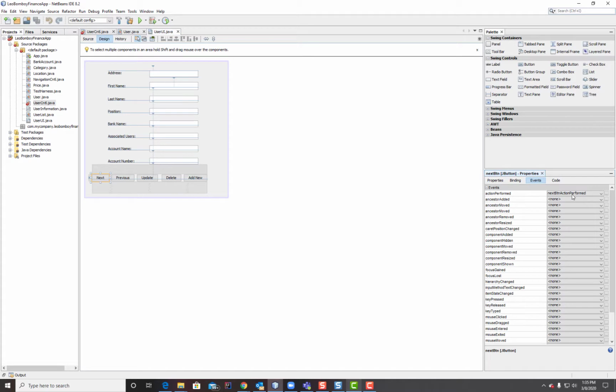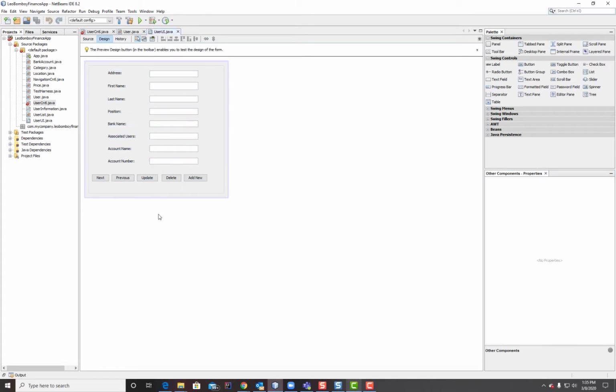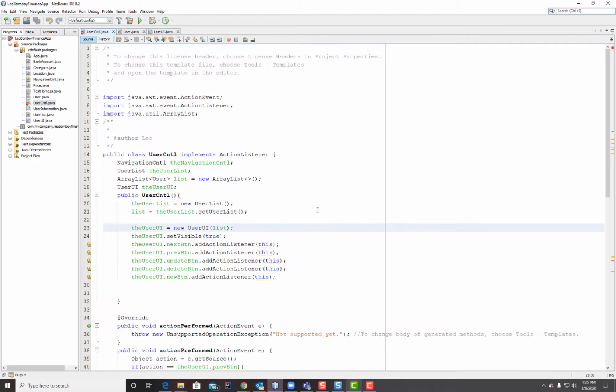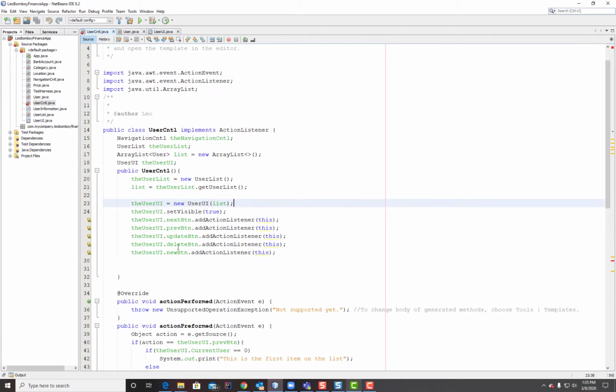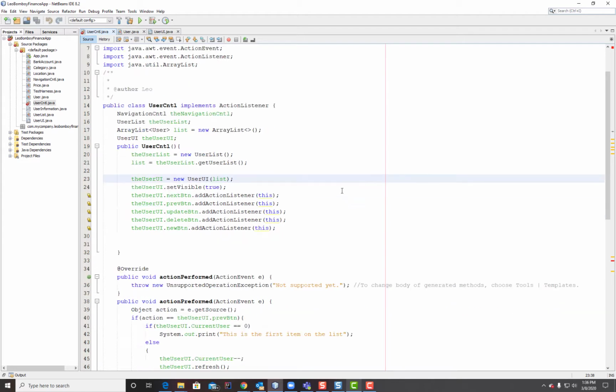So you can see here in your code it says next button action performed. But we're not going to use the user UI to control the actions. What we're going to do is put everything in the user control. So if I go back over here, it looks like you already changed all these to public visibility, which makes it a lot easier. So you already have that. And you have next, previous, update, delete, and new. Okay, and you have the action listeners there.